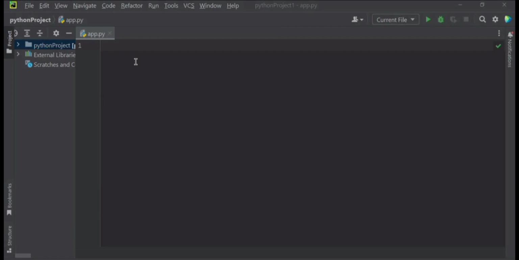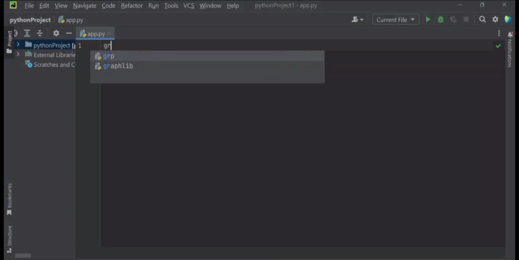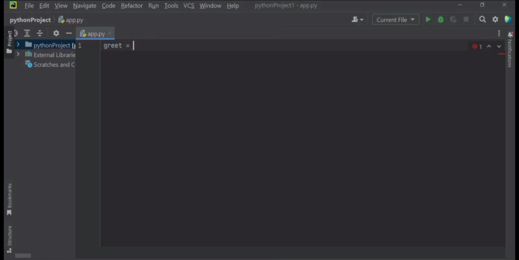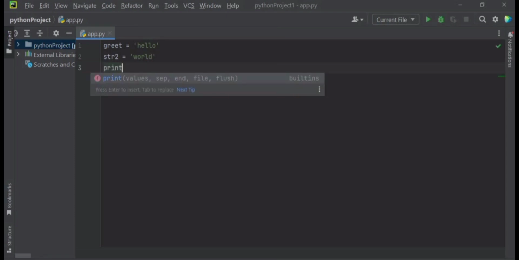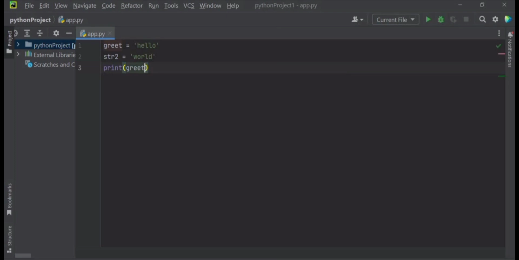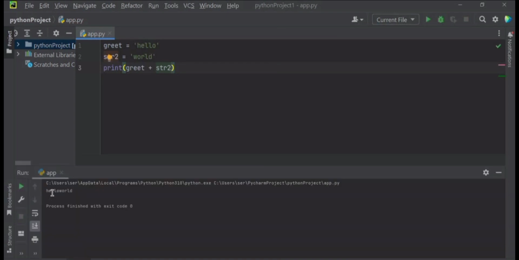Now let's talk about string concatenation in Python. Concatenation is the act of joining two strings together. So let's define a variable, greet is equal to hello, and another variable, str2 is equal to world. To join these two strings together, we can say print greet plus str2, and you can see it outputted hello world.